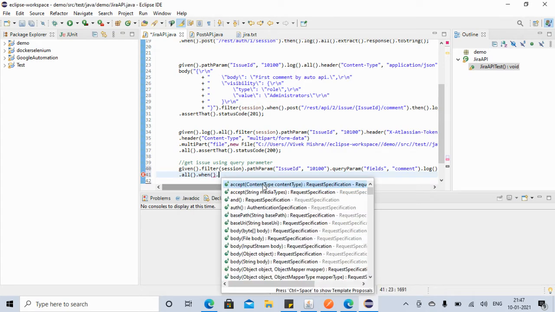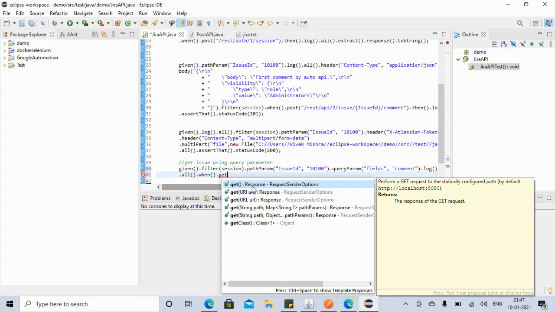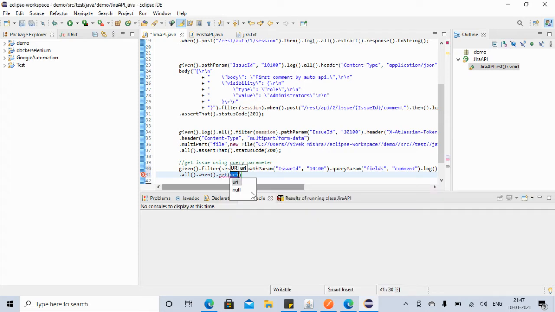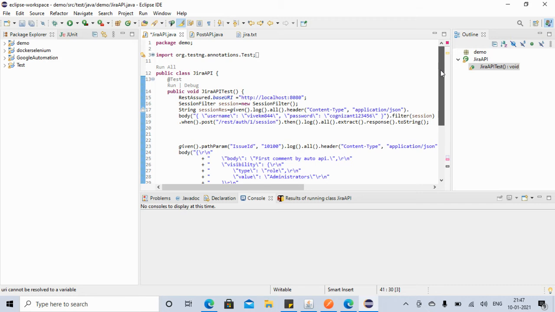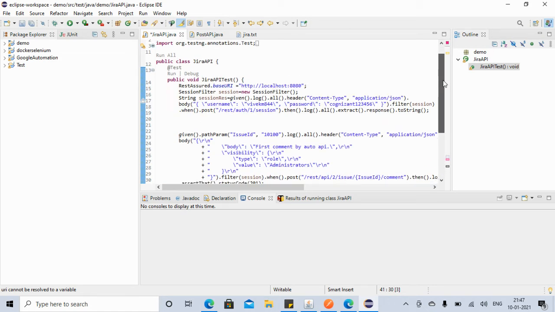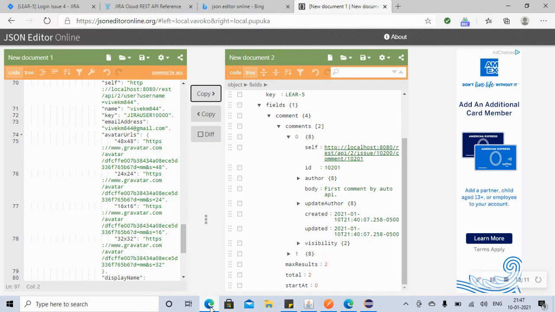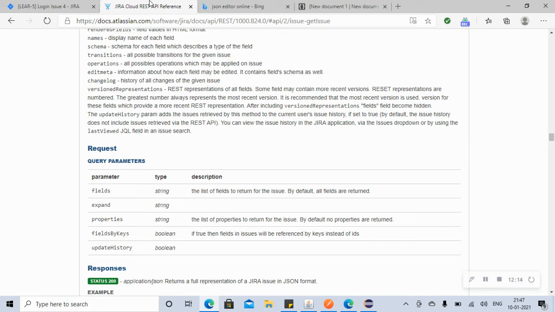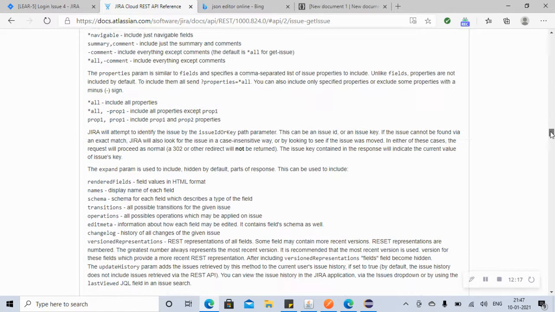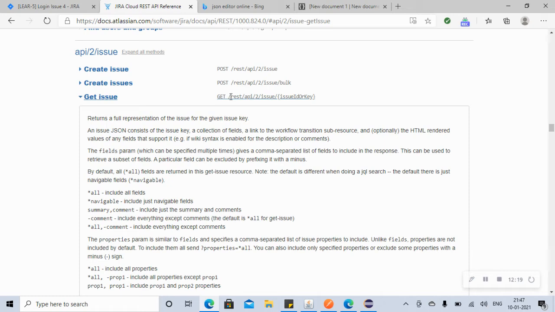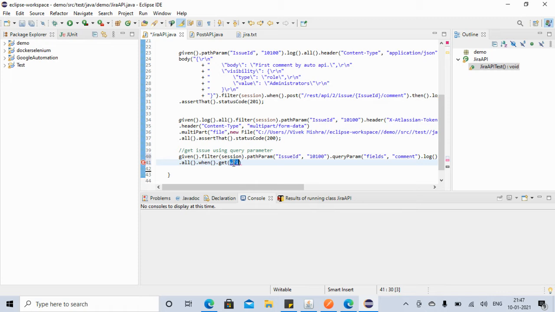Okay, after that, so this is our given, dot when, and then we will say dot get. So for get, we have to provide the URL. We already have the REST Assured base URI, so we just need to provide the remaining part. Let's go here, and here we can see what the resource URL is. So from here to here, this much. Just provide it here. But here we can provide the issue ID, right? The issue ID is this.